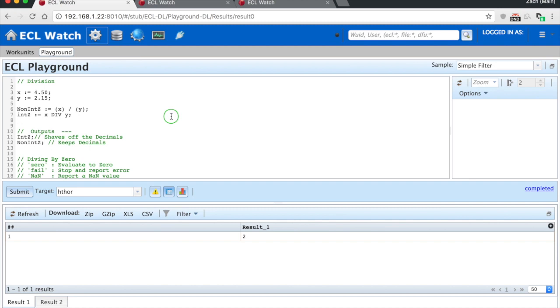Now, division in ECL is actually done a little differently, and they did this because there are particular cases where you're going to want to get rid of all the decimal points and just keep the whole number, or you're also going to want to keep the decimal points. And they did this by making something called integer division. So I want to explain how that works here.